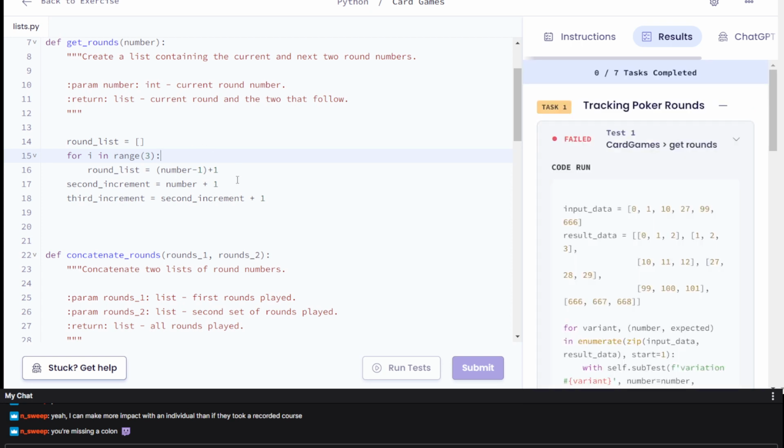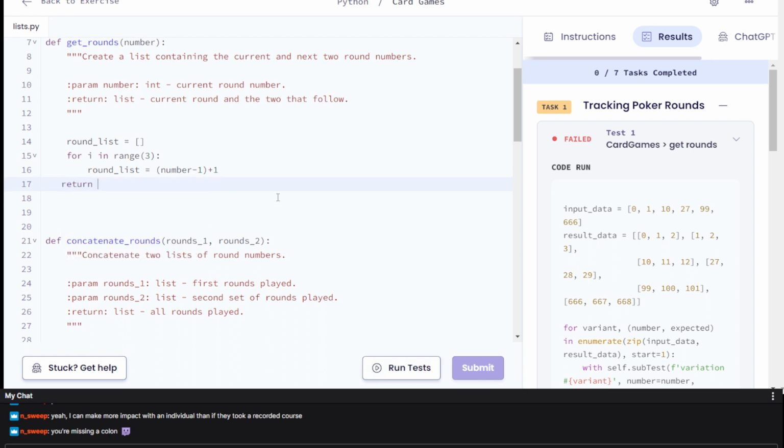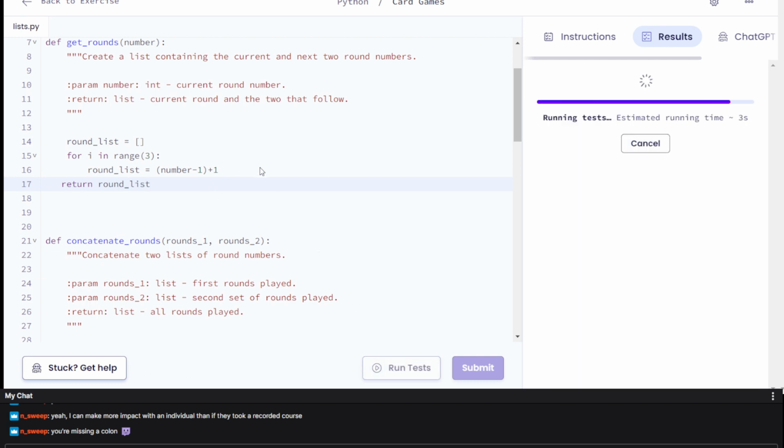Oh wait, I don't need this anymore. Oh wait, I'm not returning anything. That's awkward. I have to return. Return rounds list. Okay, if this actually works, then I'm going to try plus plus and see.